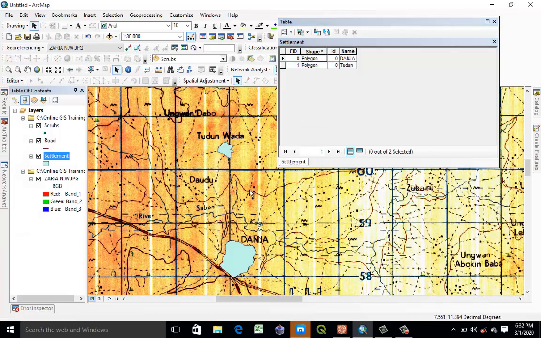So if you have any other attribute of this town, maybe the population, the area or landmass of the settlement, you can always create a field to fill in that information. The same thing is applicable to road. The same way we treat the settlement is still the same way we are going to treat road.